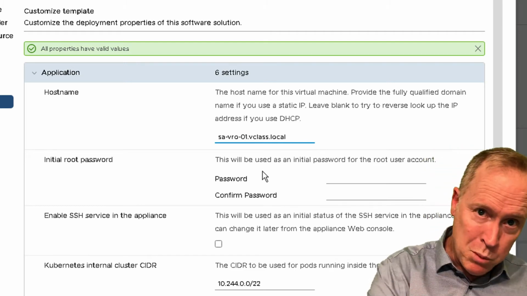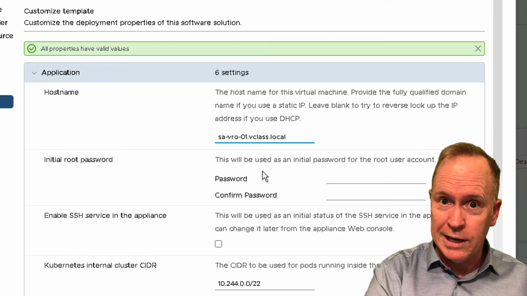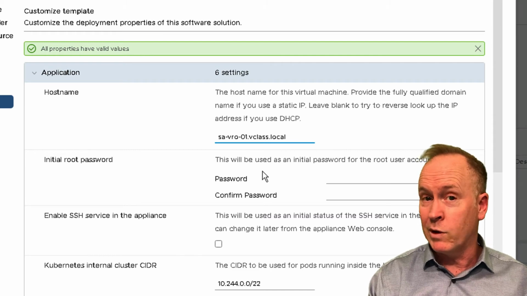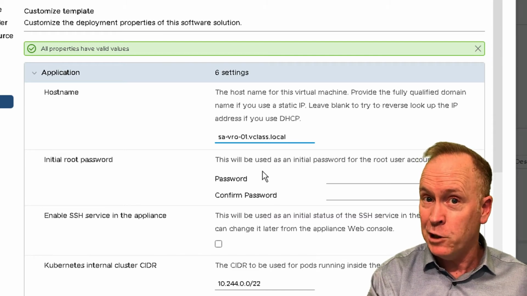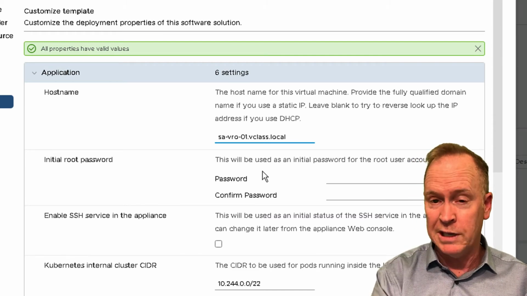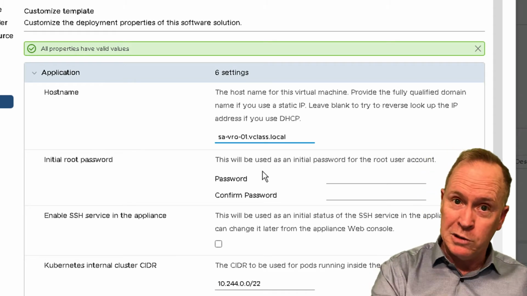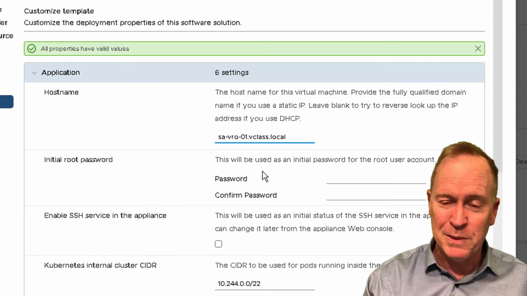So put an FQDN here, and then later on when you start connecting to Orchestrator, you're going to need to use that same FQDN in the URL that you use to connect to Orchestrator. So use an FQDN. Learn from my painful experience.